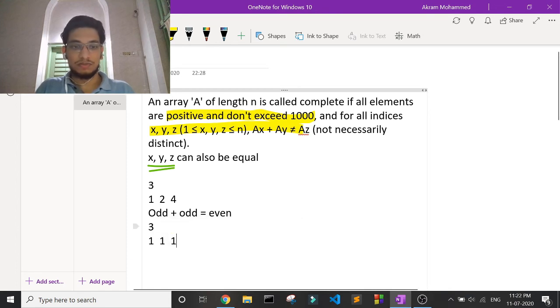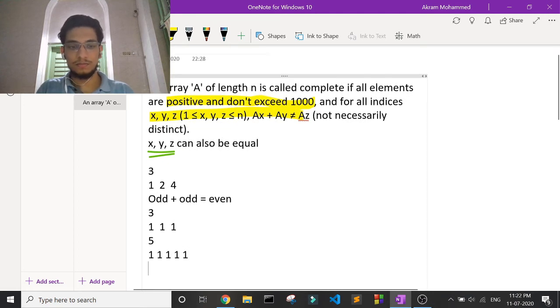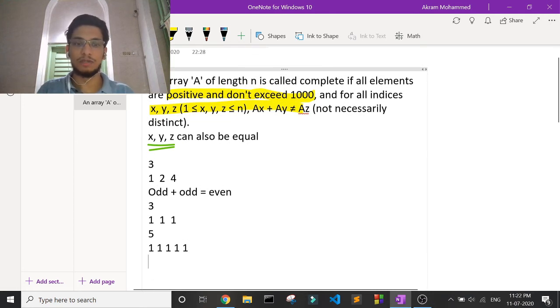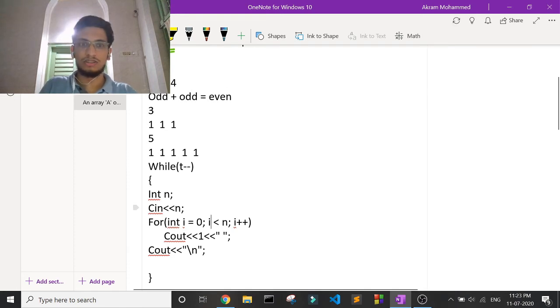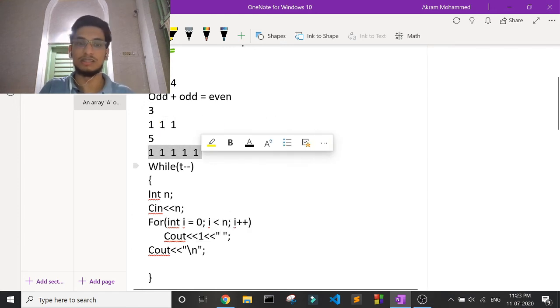So I can just fill the entire array with ones. If it's 3, then I'm going to have 3 ones. If it's 5, then I'm going to have 5 ones. And that's pretty much it. We have solved the problem. So this is all for the code. You just take the number of test cases, get the value of n, and if it's 5, we print 5 ones. If it's 4, we print 4 ones. We know that this is always going to be lesser than 1,000, since 1 is always lesser than 1,000.